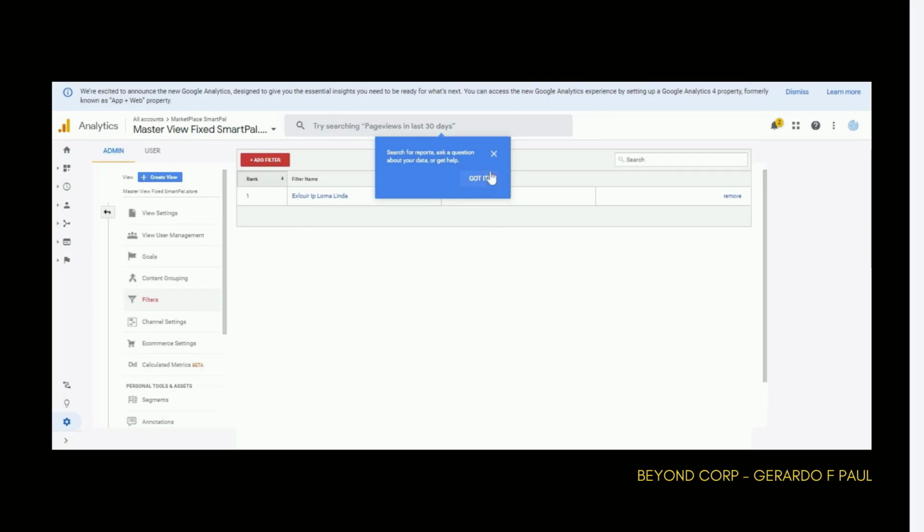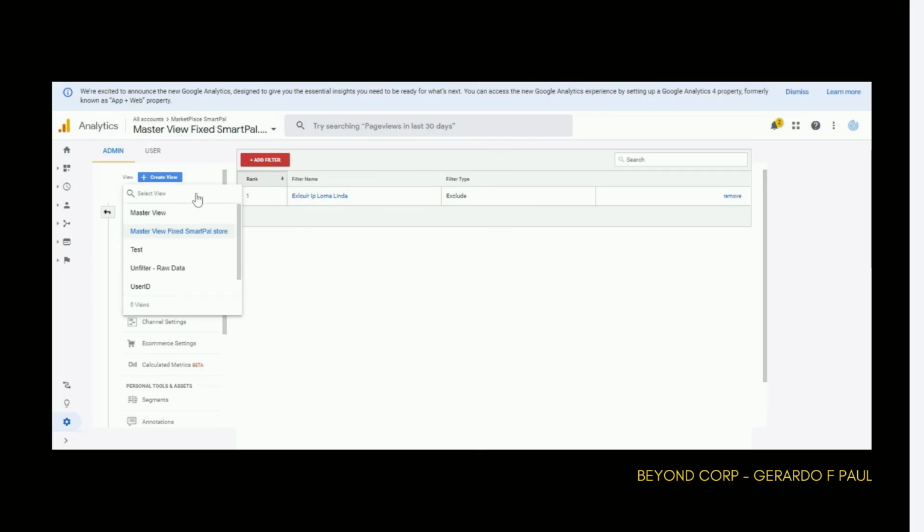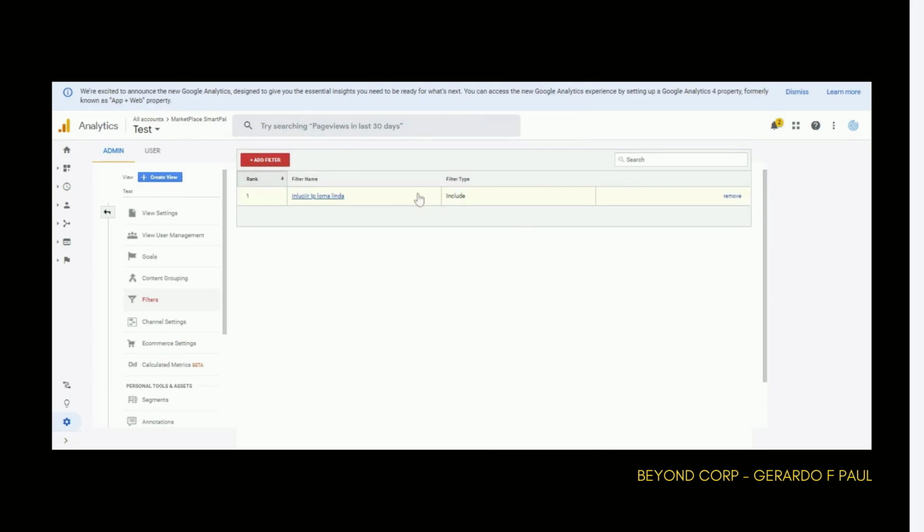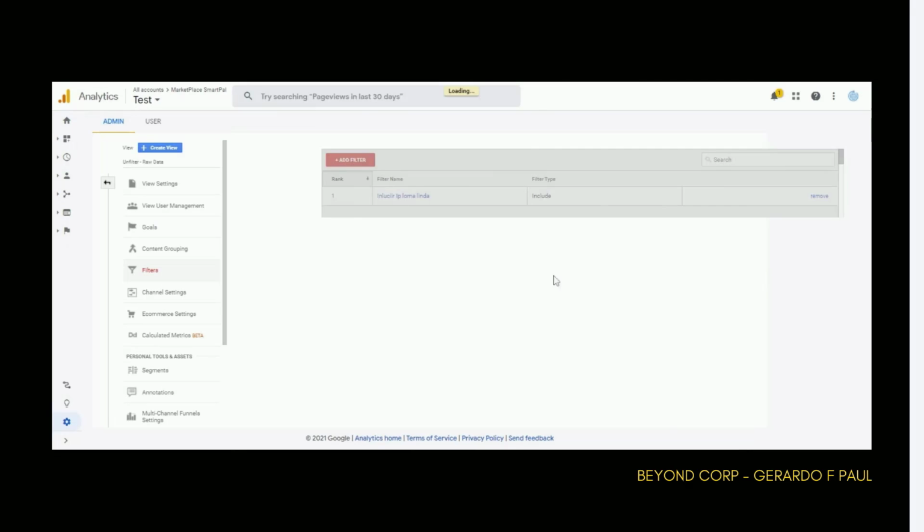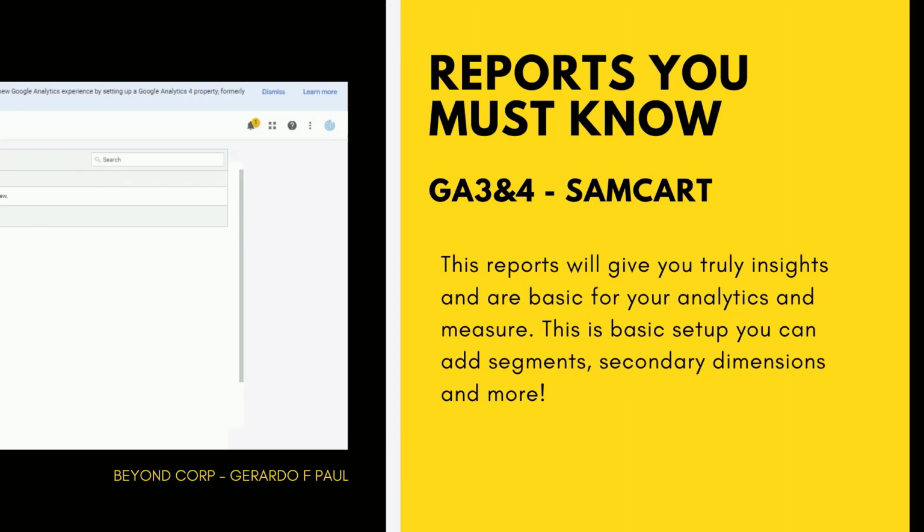Also, maybe you don't want traffic from some countries. You have to exclude it from your sales page, because it will give you data that is not necessary. You have to define a policy for filters.